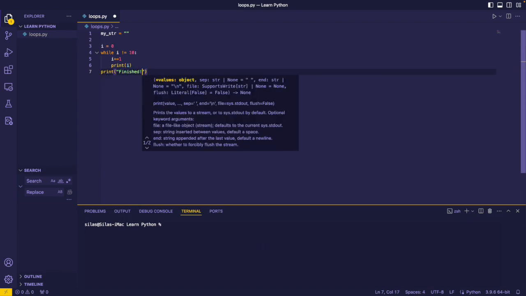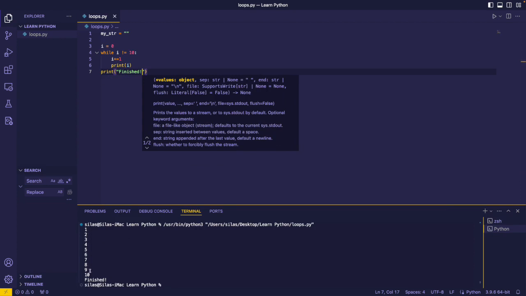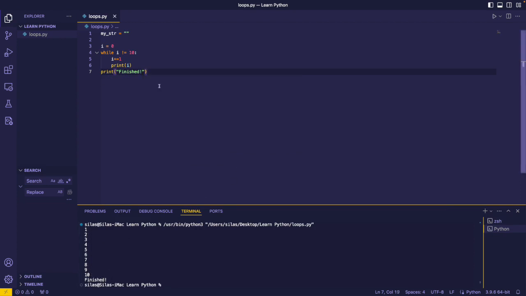If we run this, we get 1, 2, 3, 4, 5, 6, 7, 8, 9, and 10, and then we get finished right here. So this is how the while loop works. But now let's comment this out. To comment things in Python, you just use the pound symbol. So let's comment this out, and now let's discuss the for range loop.